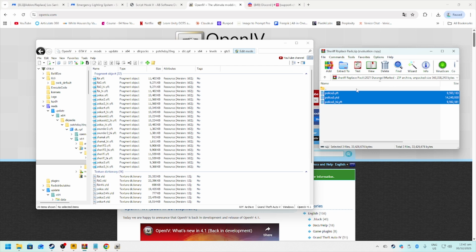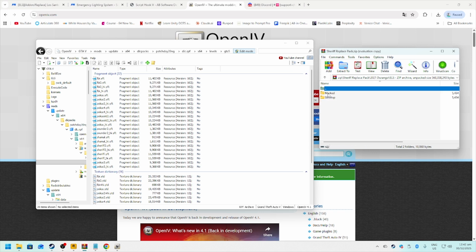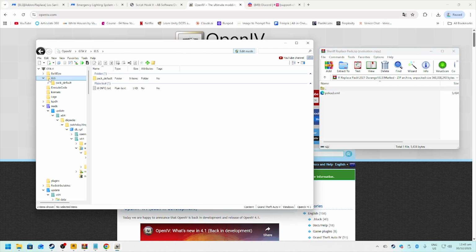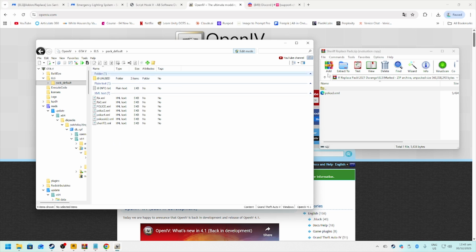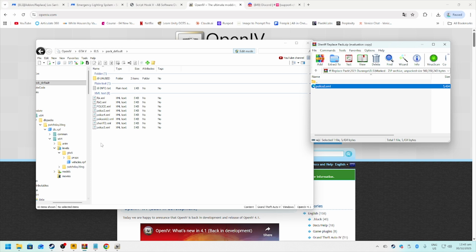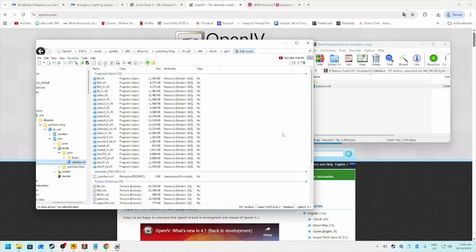We'll then install your ELS file. This is done by going up to the top here, clicking the ELS file, then going to pack default, and then dragging and dropping this XML file straight into the pack default file. So now whatever vehicle you installed should have the emergency lighting system file as well. So I'm going to go ahead and do this for all my vehicles.